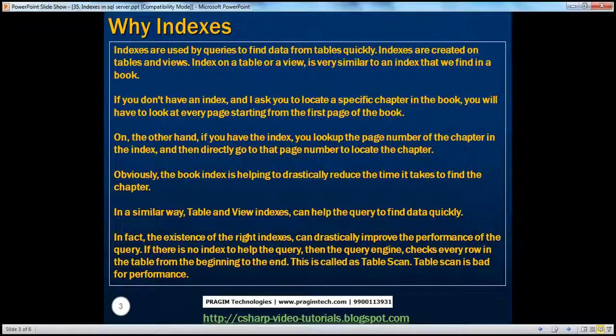If you don't have an index in a book, and I ask you to locate a specific chapter in that book, you will have to look at every page, starting from the first page till the end. On the other hand, let's assume there is an index in that book. In that case, you look up the page number of the chapter within the index and then directly go to that page number to locate that chapter. So obviously, the book index helps to drastically reduce the time it takes to find the chapter.